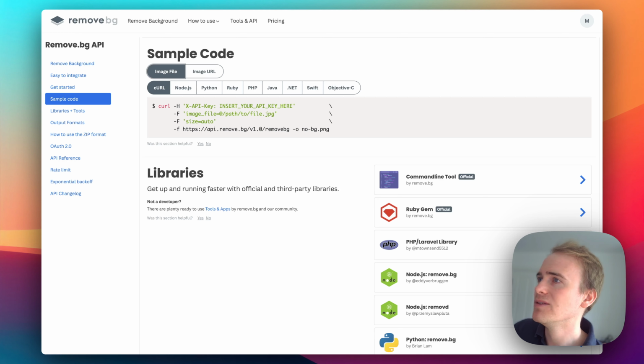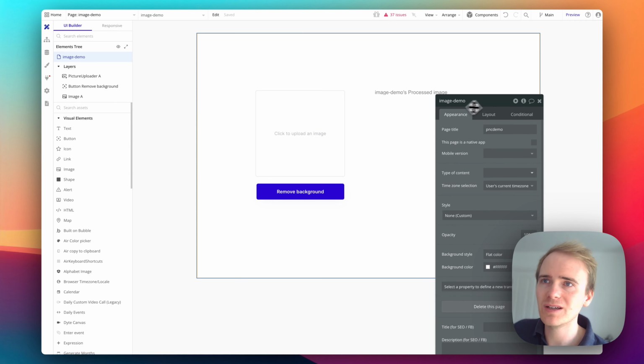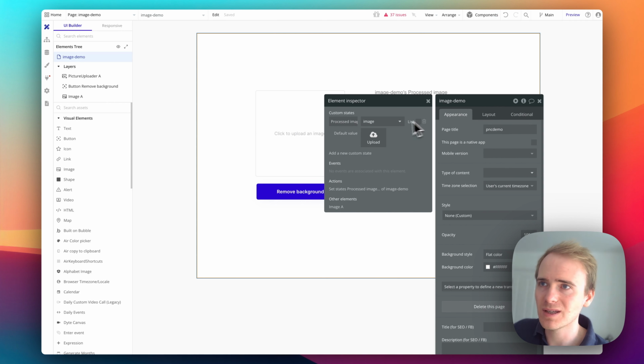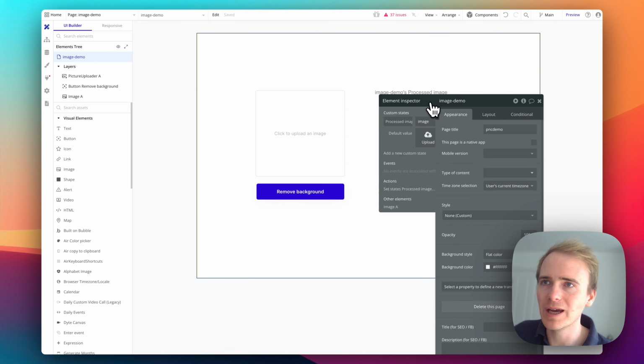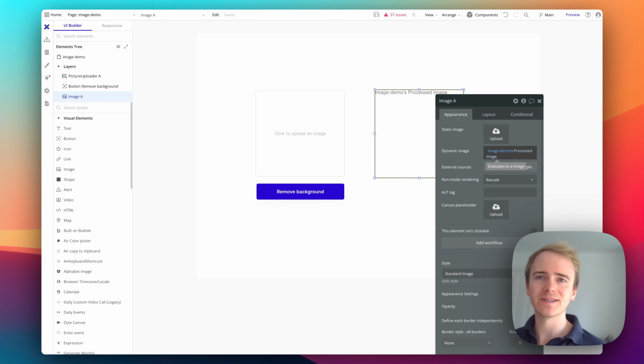Okay, then let's dive in a little bit deeper. I had to initialize it by uploading a file here, and I got no errors, and so it's successfully initialized. That means that I can go onto my page, and my page is called image demo, and on the page I have a custom state that I've called processed image, and it's of type image, because I want to be able to display the results by adding an image element to my page and saying go to my custom state and show the processed image. It's just my way of recalling it without necessarily saving the image to my database.